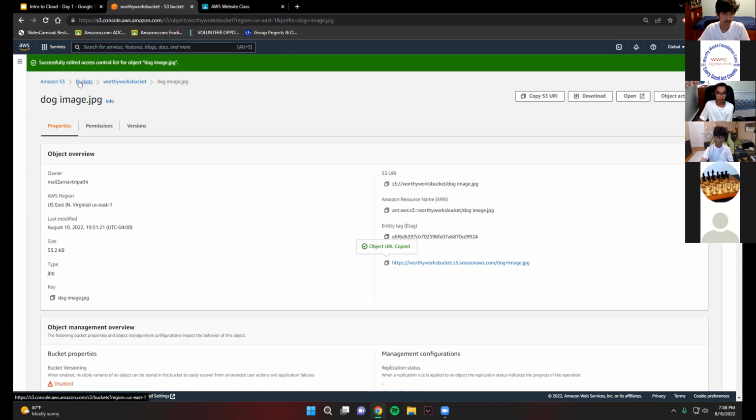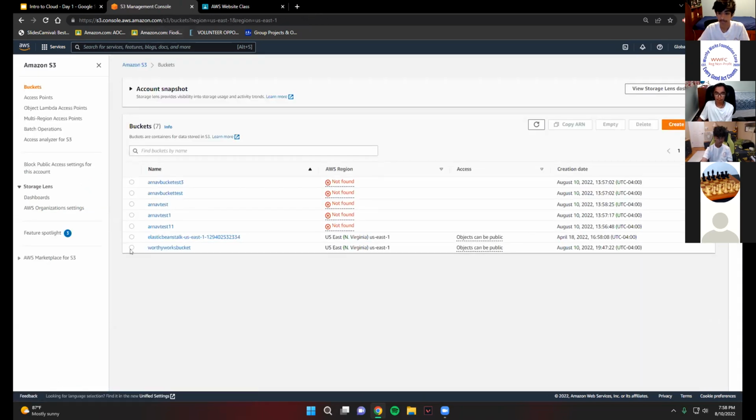So click on buckets again. You should be back on this page. And then what you're going to do now is empty the bucket that we just stored our data in. AWS doesn't actually let you delete your bucket automatically. You need to first empty the data in there before being able to delete the bucket. So if I click the bucket I created, I have WorthyWorks bucket. If I click this, first I'm going to click empty. Do not click delete. Click empty.